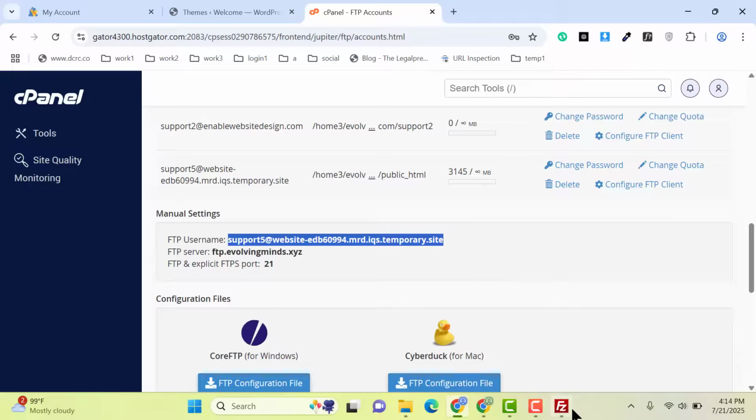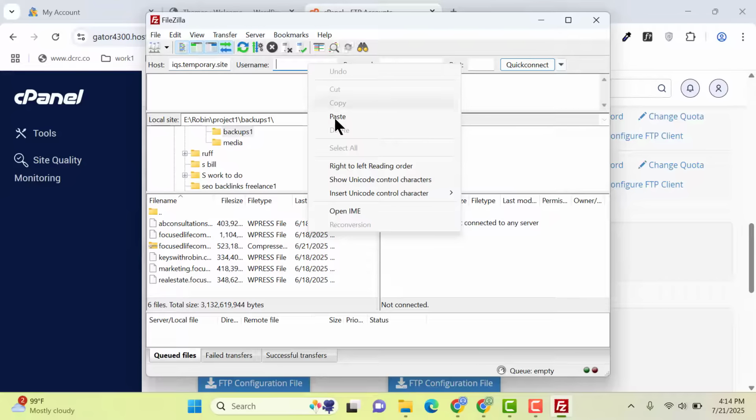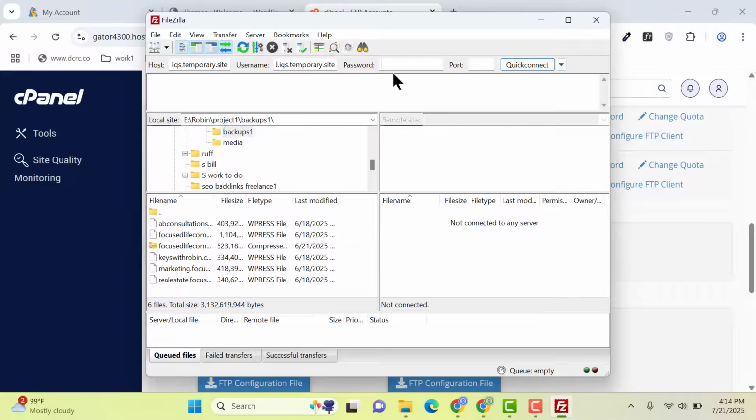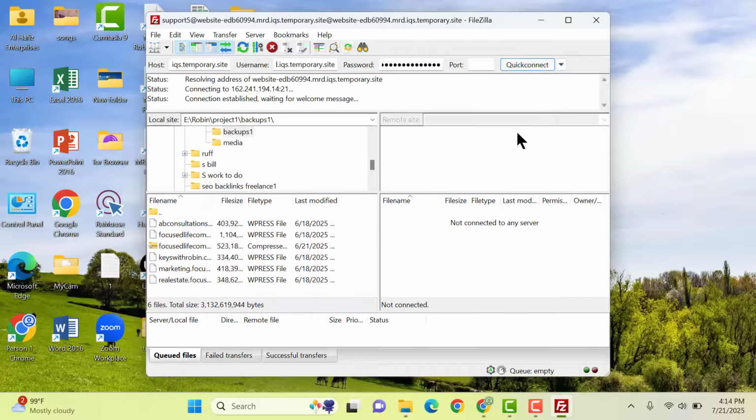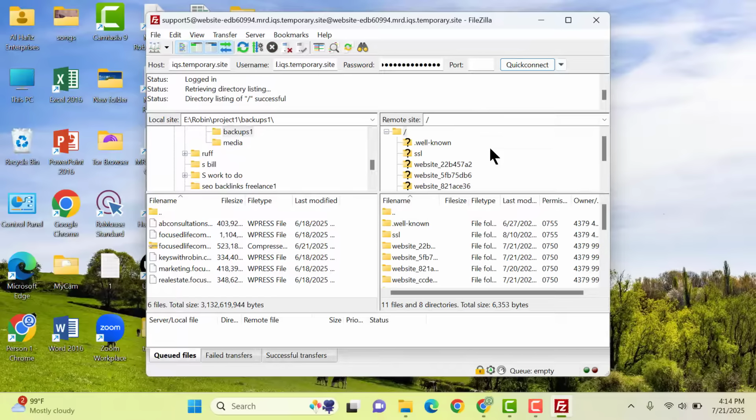Then we need to add this in the user box, this one. Then make sure that you are adding the correct password. After that we need to add the port number, so you can find it from here. Then click on quick connect. Okay, now here you can see this one is connected.